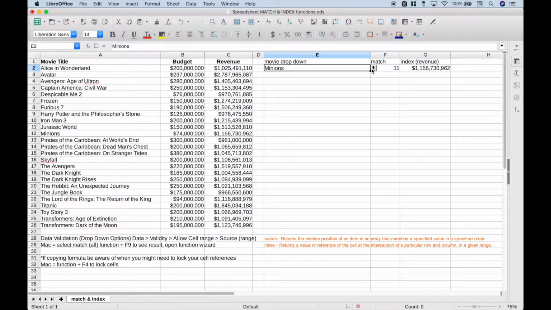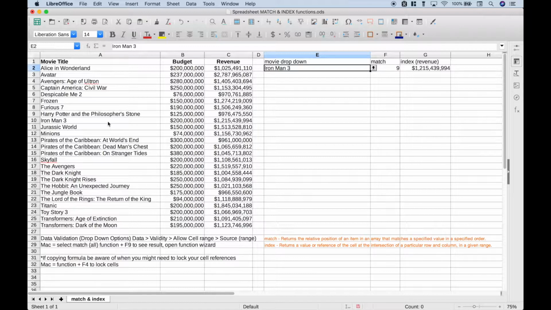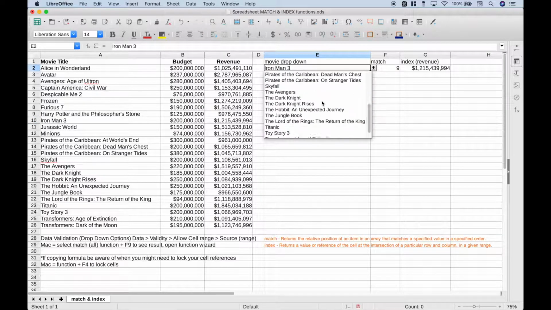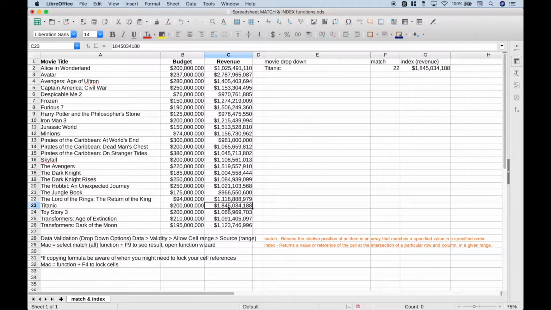So let's test it. Let's go ahead and change this to Iron Man 3. So let's find Iron Man 3, and we can see that it matches. Let's change it again. Let's choose Titanic, and we can see that the revenue matches.